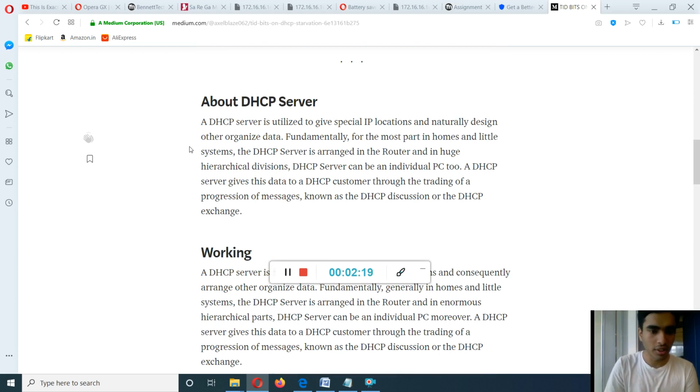About the DHCP server: a DHCP server is utilized to give unique IP addresses and automatically configure other network information. Basically, in homes and small networks, the DHCP server is configured in the router, and in large organizations the DHCP server can be an individual PC as well. A DHCP server gives this information to a DHCP client through the exchange of a series of messages known as the DHCP conversation or the DHCP transaction.